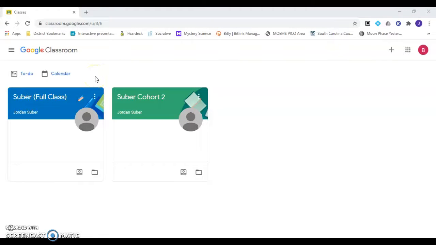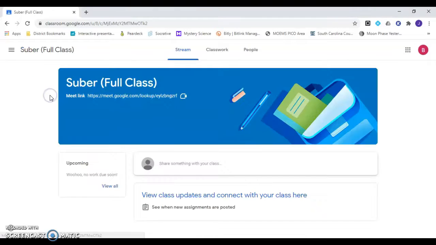Now, your child doesn't have this yet on their screen, but by the end of this week or by next Monday or Tuesday, they will be adding a class that says their teacher's name with the word full class beside it. This will be the classroom they enter to be able to get to the Google Meet session. So once they're here, they will go to the one that says full class. And once they're in the full classroom, they're going to see a link right here in this big colorful box.